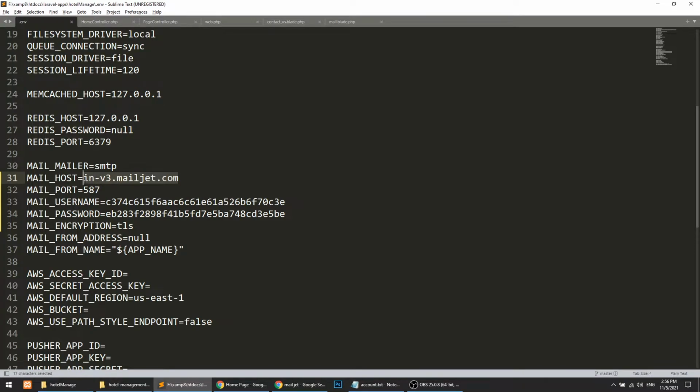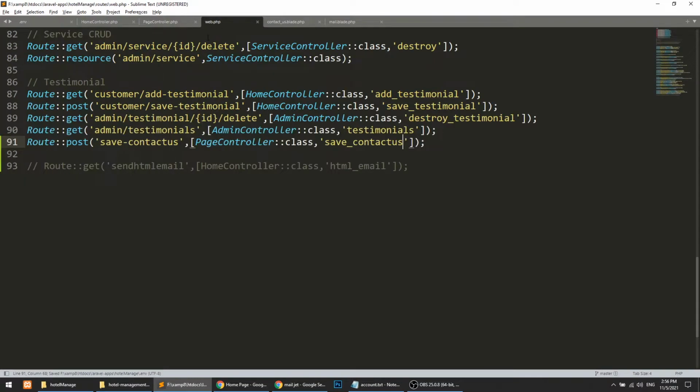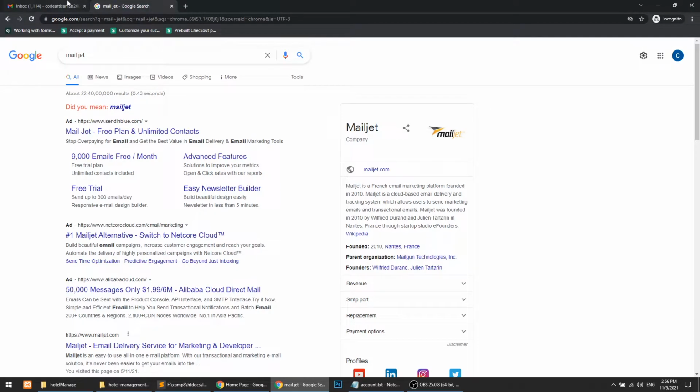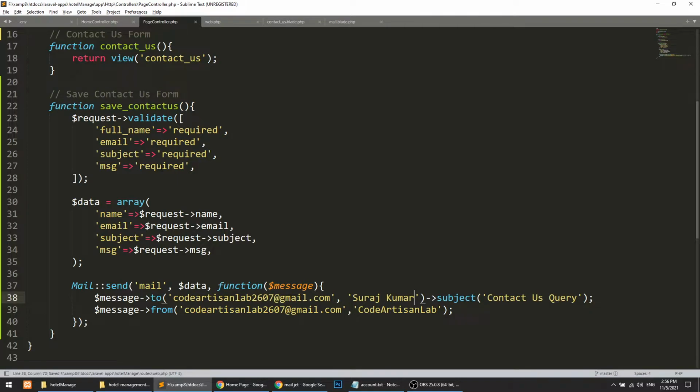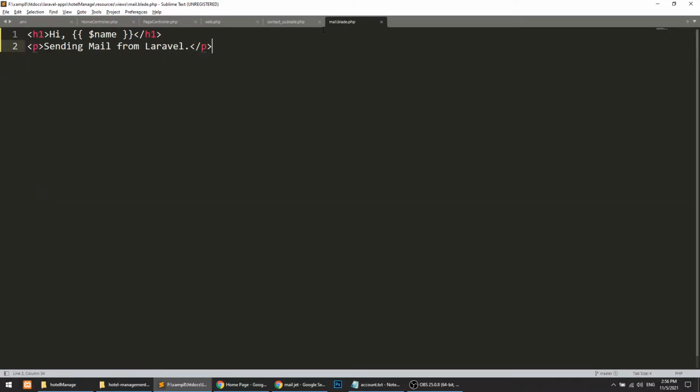I have set the host, username, password, encryption, whatever you have, you can set this. Okay, and now in the web.php I have created this route for sending HTML email, because we are sending the HTML email. Now when the user submits this form, it will go to the page controller here, and then it will load the mail.blade.php.